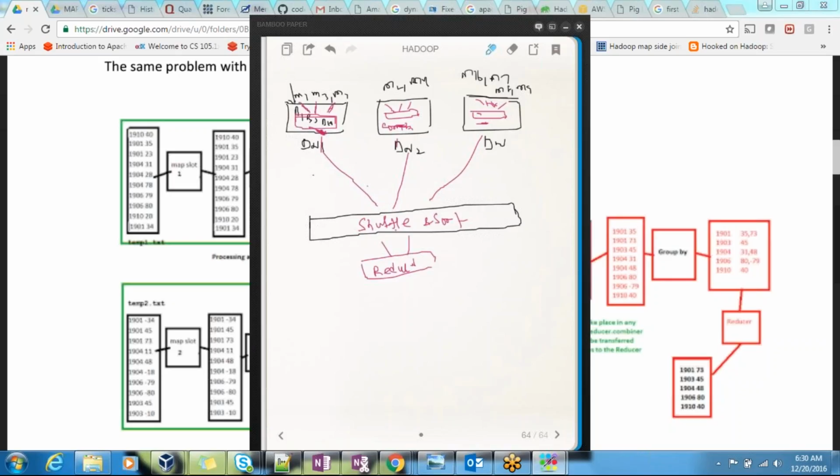Understand, Srinivas, Madhusudan? Yes. So Yes, sir.